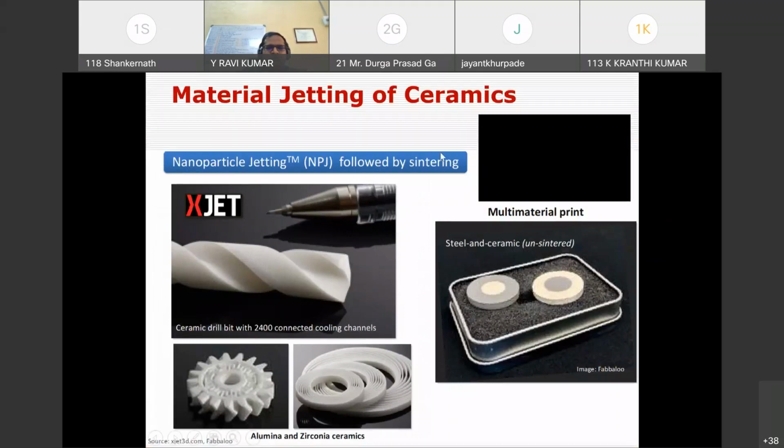And even coming to the, say, how do you get printed ceramics like alumina or zirconium ceramics? Can it even be printed as a ceramic drill bit? So I will play this video for a better understanding.